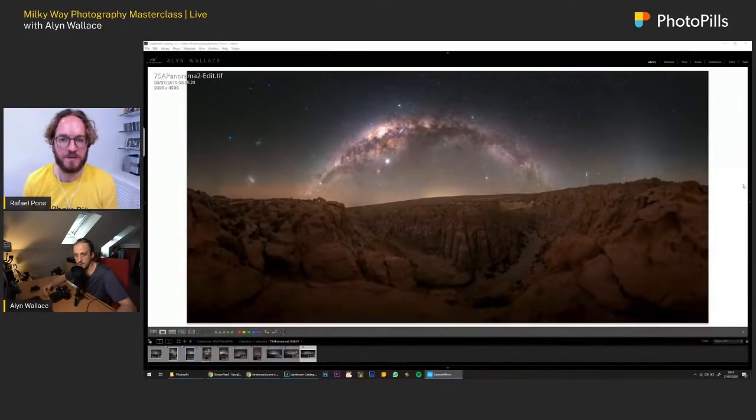Awesome. And what about focusing? What technique do you use? With the focusing, I mean, most of the time, I focus on the stars using live view on the back of the camera. I'll zoom in on a bright star or a planet and I'll focus on that.